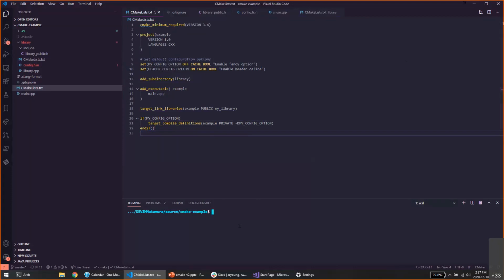So in terms of building this, we're in the source directory. Let's make ourselves a build tree.